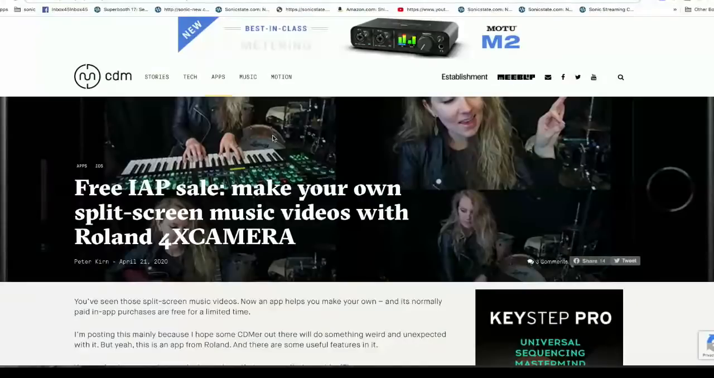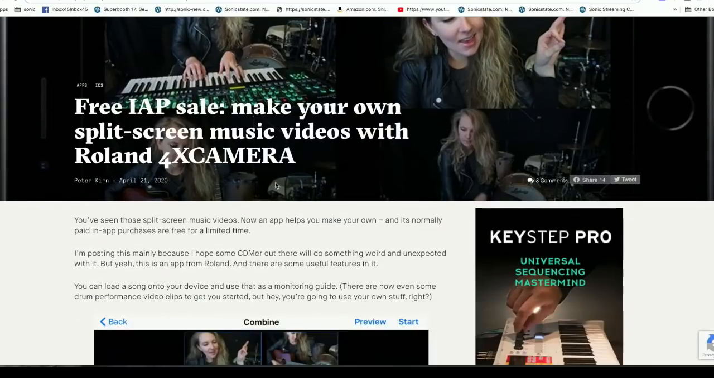I mean, I don't need to play the whole thing. I was rather hoping they'd play something at the end where it showed what it did. But essentially, you get those split screens where you've got the same person doing the same thing and they've built a 4-track up. That's what it does, and it just seems like a neat one. I think at the moment it's on special offer. This one came via CDM, Create Digital Music, CDM.link, Peter Kirn's excellent website.